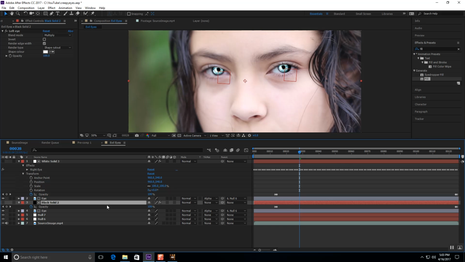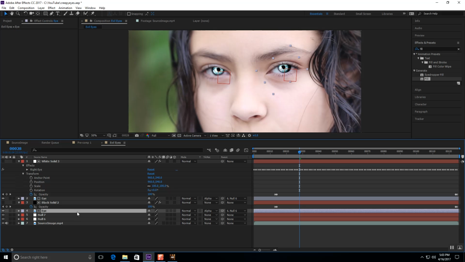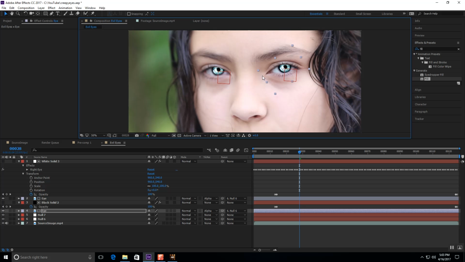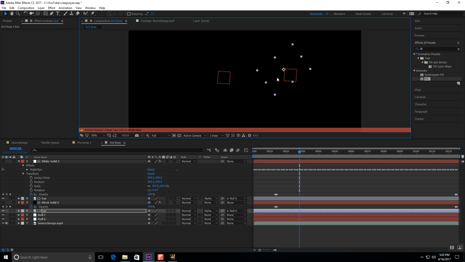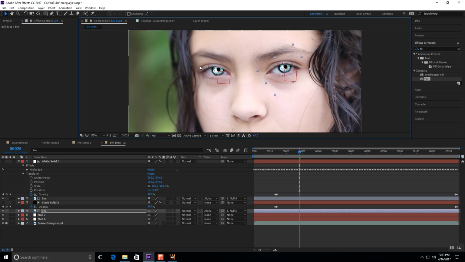I'm just, now it wants to work. That's weird. Oh hey, I never said I knew everything. And then you want to kind of get it lined up. There we go. And see, by leaving that little bit of an edge, it really allows the eye to blend.